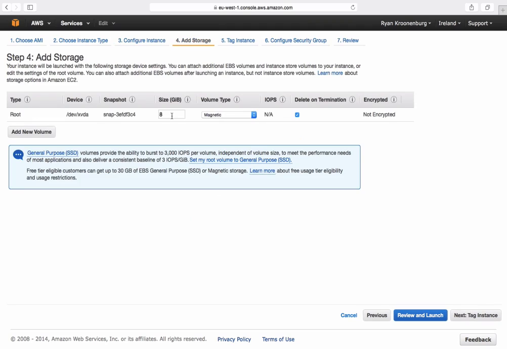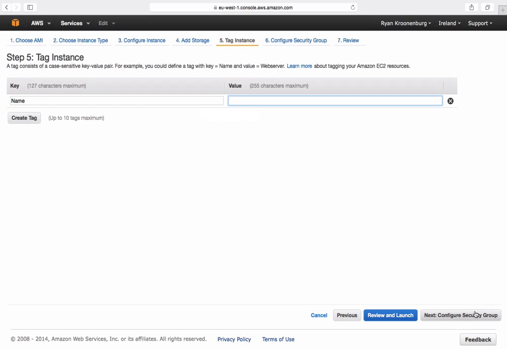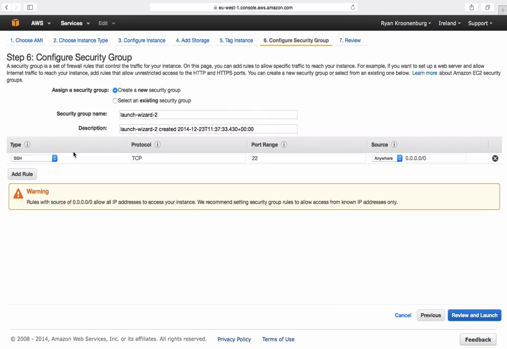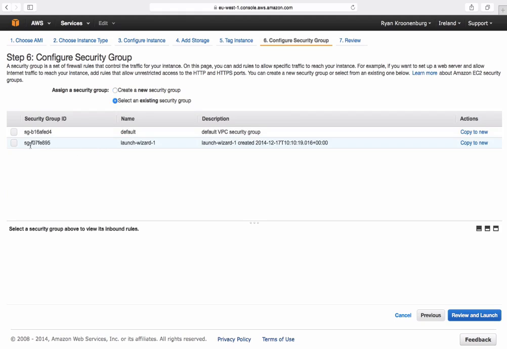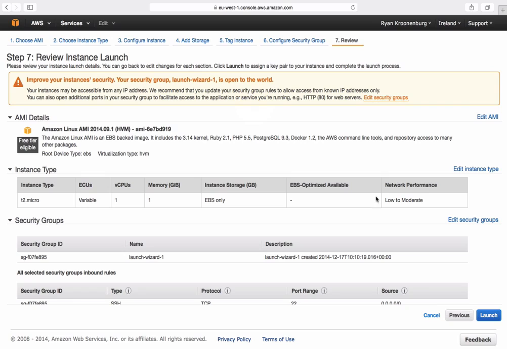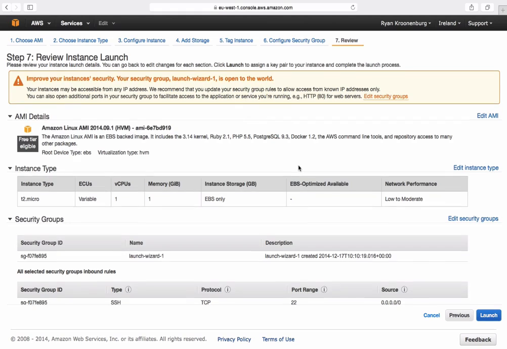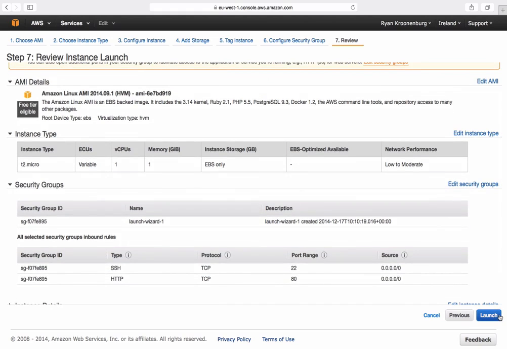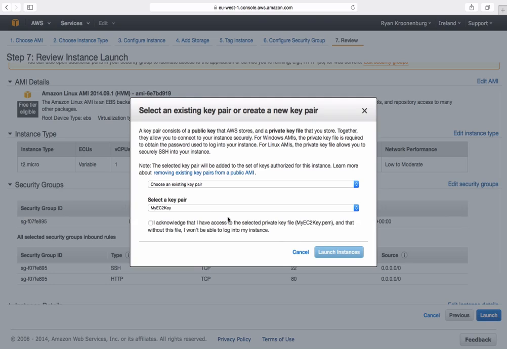Click next. I like to always use SSD storage just because it's faster. Hit next. Won't worry about tags, but I am going to put it in the same security group as the last instance, so it's our launch wizard 1. And now it's going to give me the same error message about having SSH open to the whole world, but that's fine. And I'm going to use my existing key pair.